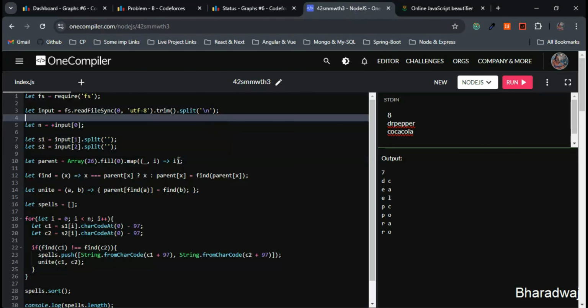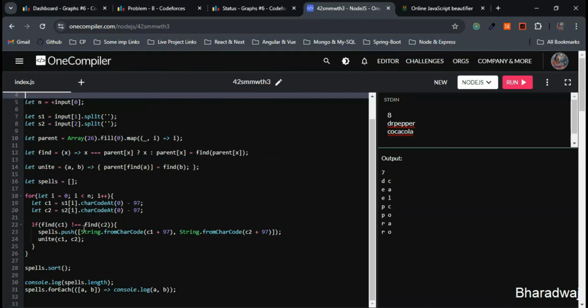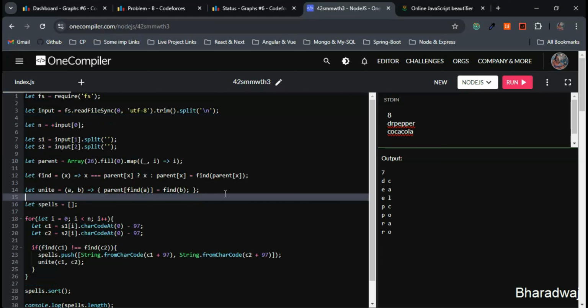So this code works absolutely correct, except one thing that I had forgotten here, this one, the array, right? We need to display this one in the array. So I had forgotten this one, so we were getting the wrong output. Now the code works absolutely correct.